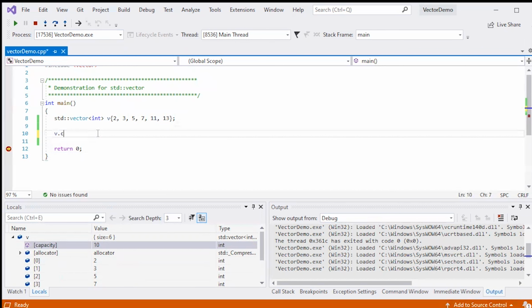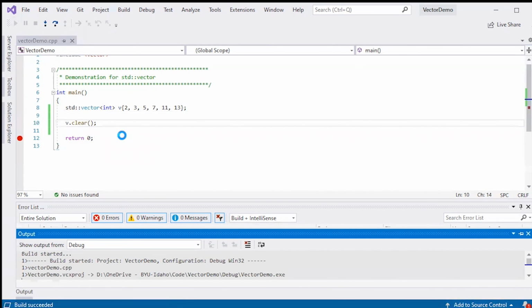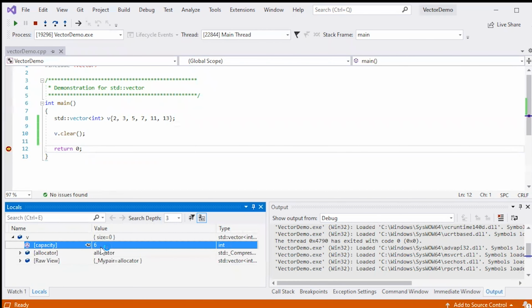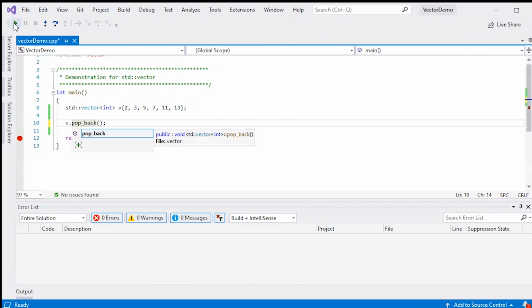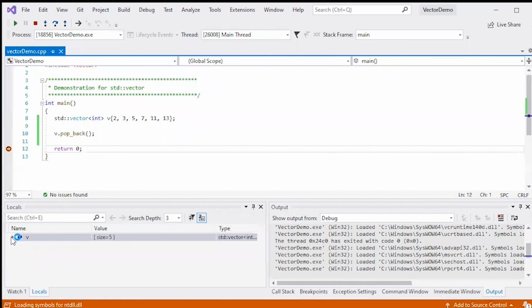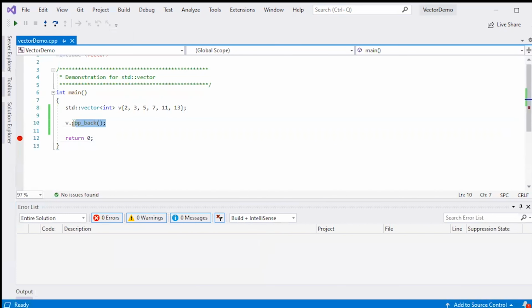All right, so the first thing I'm going to do is I'm going to clear, and I used to have 6 elements and 6 capacity, but now I'm going to have 0 elements and a capacity of 6. In other words, I did not reallocate the size of the vector. The next thing I'm going to do is I'm going to pop back, and that's going to remove the last element, so my capacity will remain unchanged, but my size will move down to 5. And notice how the element 13 was removed off the back of the vector.